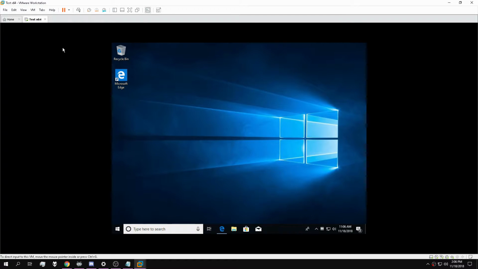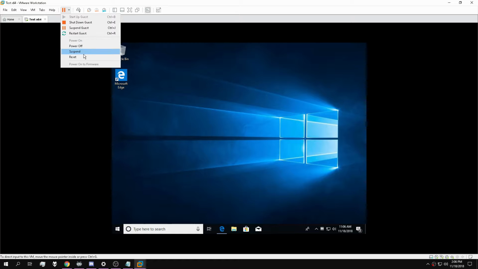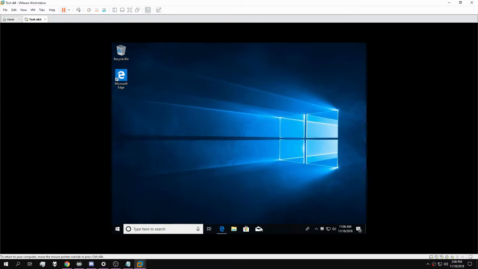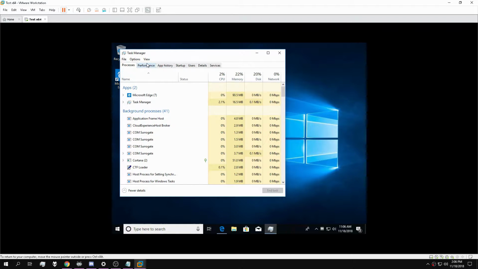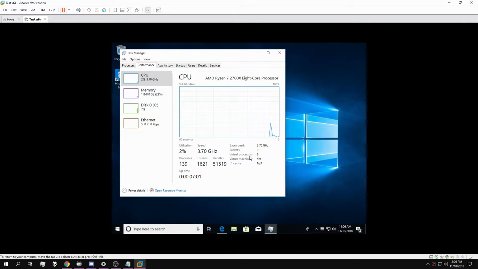I'm going to click no, and I'm going to just shut down the virtual machine regularly. So you're going to see that little pause sign and click power off. Actually, you know what? No, I'm not going to do that. I'm going to show you first that in Task Manager, it's going to show that you're a virtual machine first, because this is where we're going to put in our little commands. So see here, it's going to say virtual processors 8, virtual machine, yes.